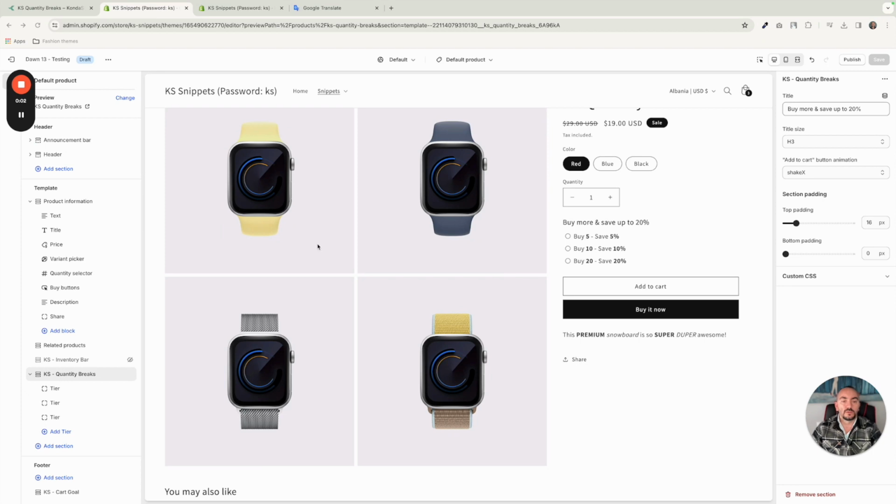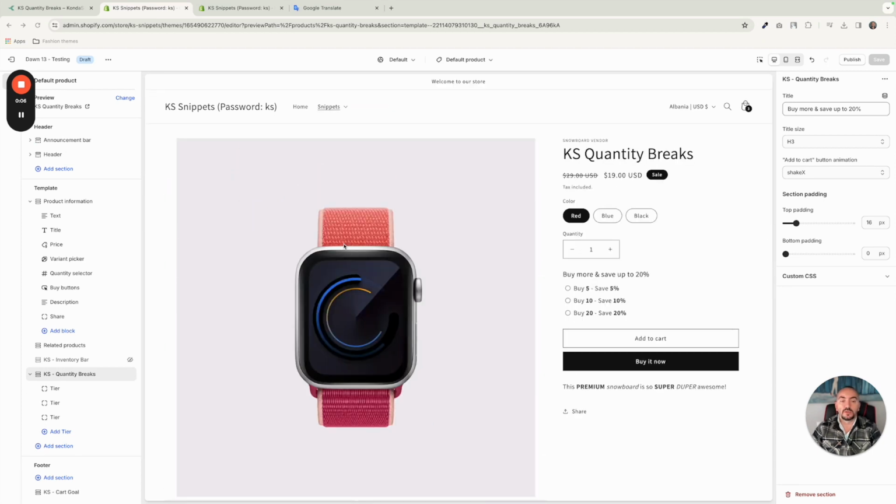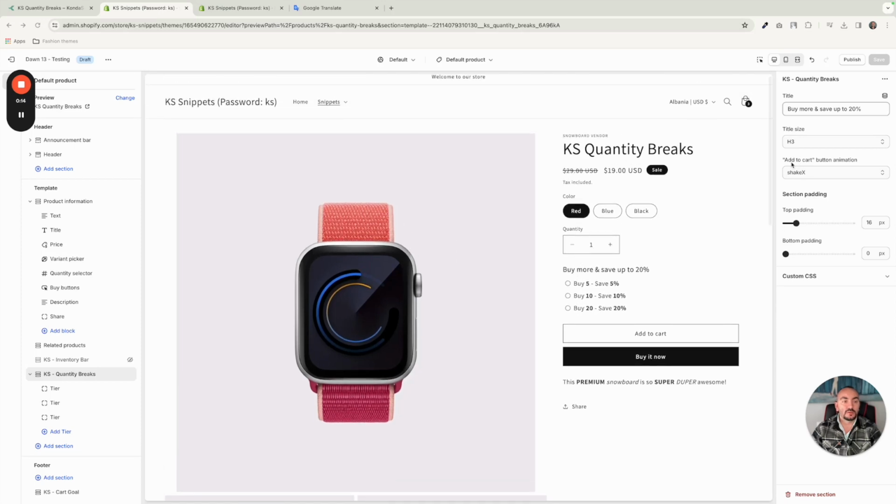Okay, first, as I forgot to mention, this snippet is available only for the official Dawn theme, but of course with a few line edits it can be adjusted to work on any other Shopify theme. Okay, let's check first the general settings. We have here the title, we have the title size, we have the add to cart button animation. This is the animation that happens when the user clicks one of the options here.